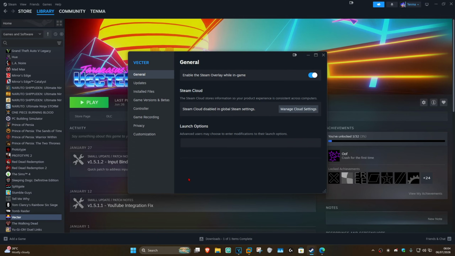So you want to type in -W for the width. So for me, my monitor is 1920. I'm going to type in that. Then you want to put a space and then do -H for the height. Space for me is 1080. So you can try that. If you're using a 1440p monitor or higher, then you can replace the numbers for that, such as 2560 by 1440.